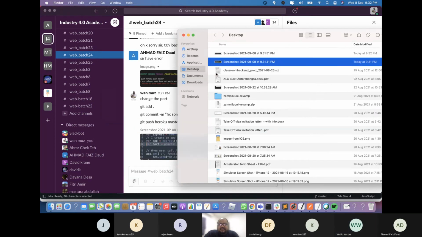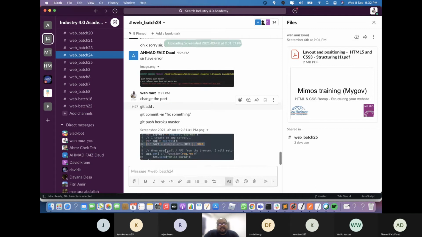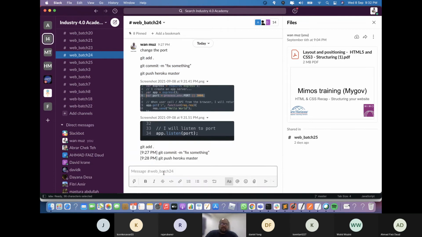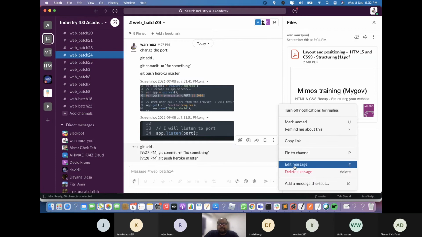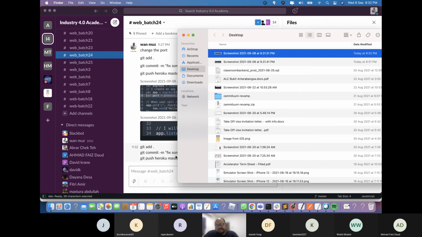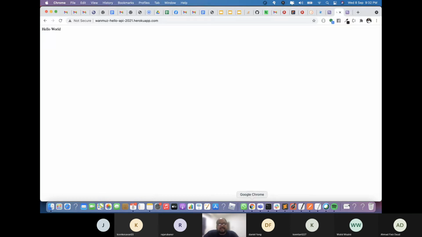it's actually a good thing we made a mistake, because every time you fix your code, you have to run these 3 command lines: git add dot, git commit -m fix something, and then git push heroku master. If you follow correctly, then it's okay. If you miss something, let's check one by one.